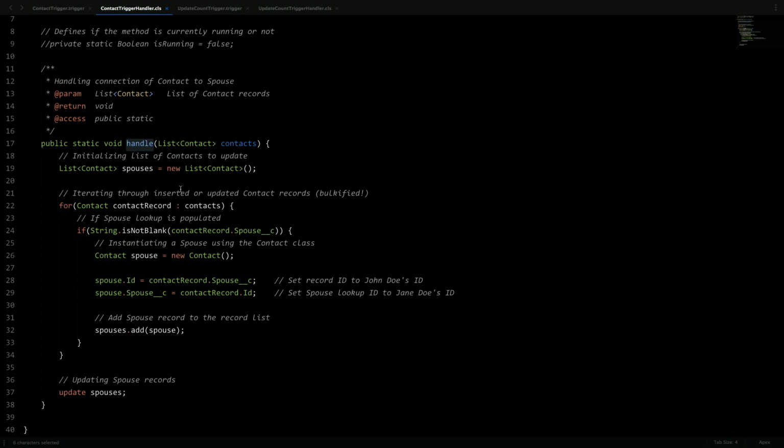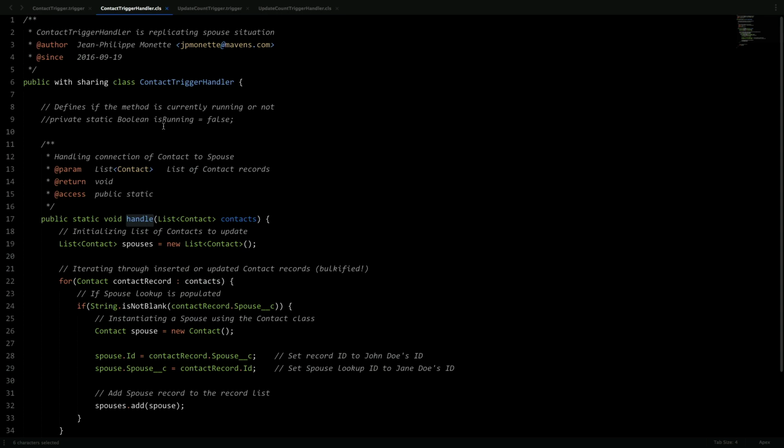The second thing that is good about an Apex class when you build your trigger is that you can use static variables. And static variables are extremely helpful because they allow you to track state during the whole transaction. In this case, what we would like to track is whether this piece of logic is currently being executed or not. So when I'm updating John Doe's record, I don't want John Doe's record, with its spouse lookup populated, to re-update Jane Doe's, because it would just go recursively.